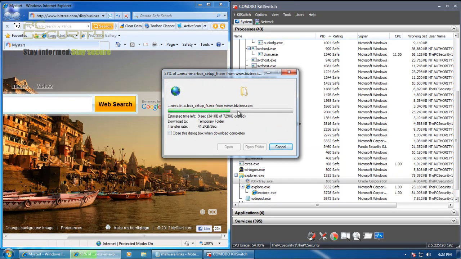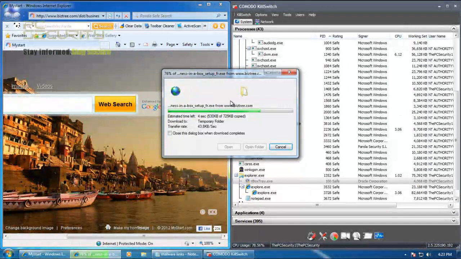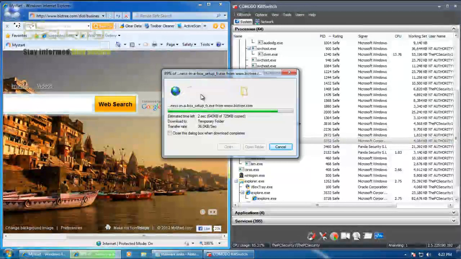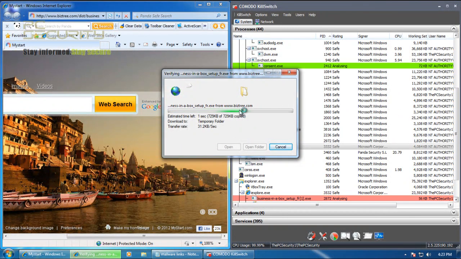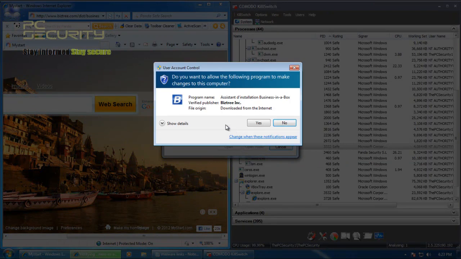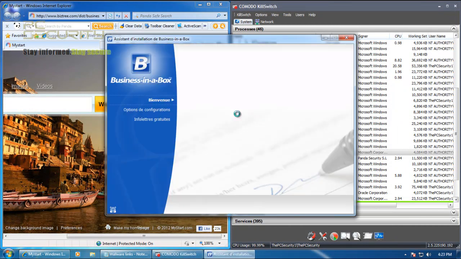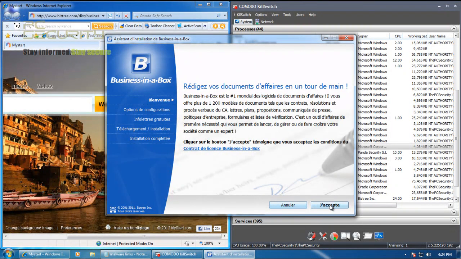Let's see what happens with this one. This is probably just another PUP. Some kind of encryptor or something. I'm not sure how to classify it. Now this one's probably a setup, so see if it runs. Yep. Got through the signatures, I think. Yes, it did get through the signatures.